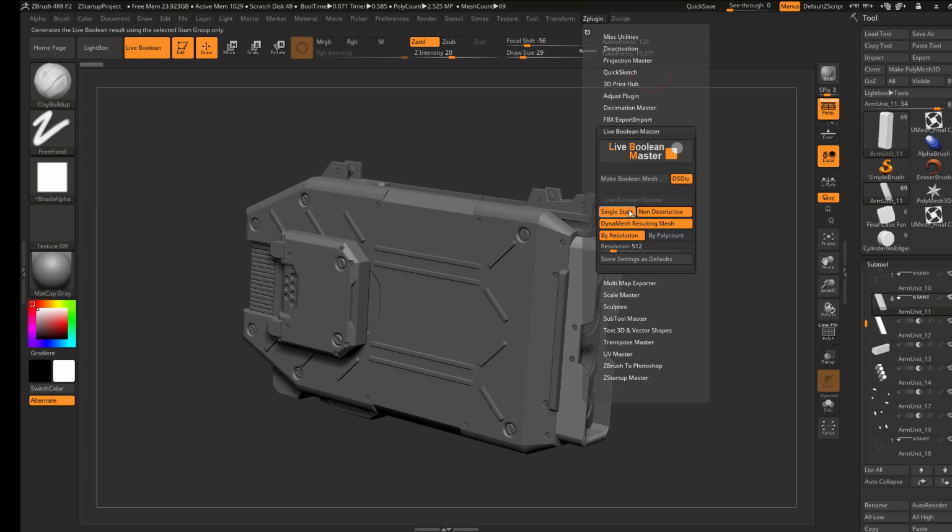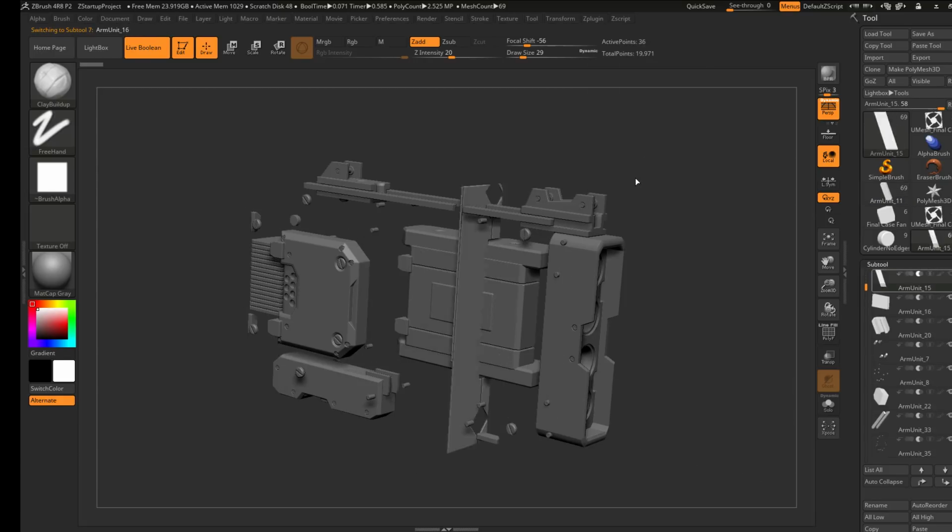This time I'm going to go to the ZPlugin tab here, make sure I have that single start option on. I want to DynaMesh the results, so I'm going to keep that on as well. And this time I'm going to do it by polygon count, and I'm going to set this to 1,000,000. And now I'm going to click Make Boolean DynaMesh. And this is just going to process that single start group now.